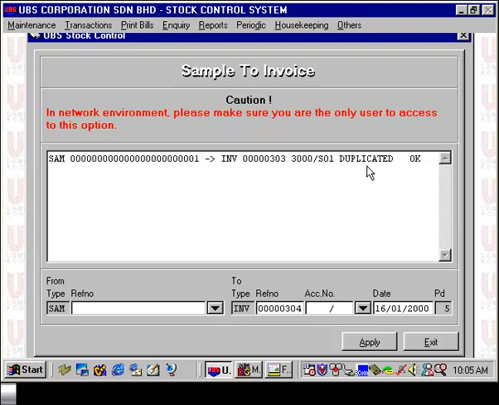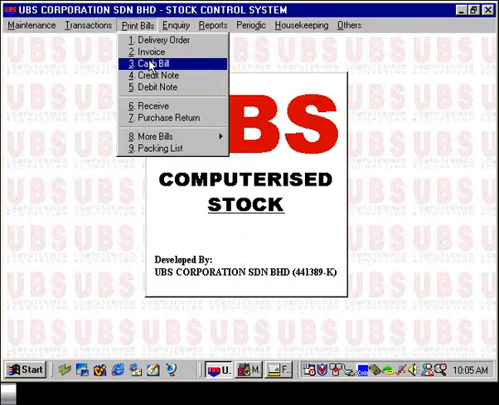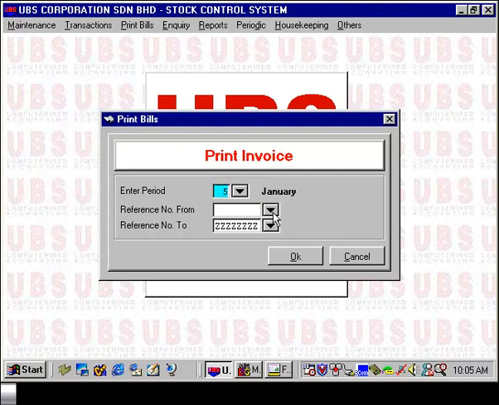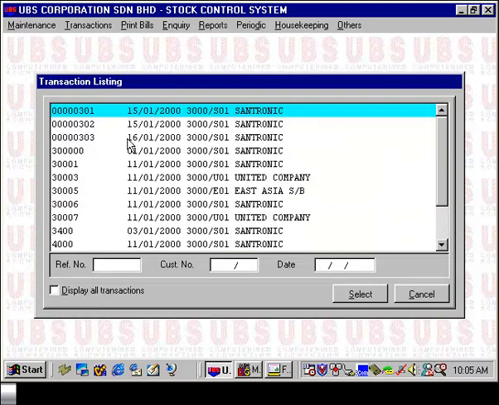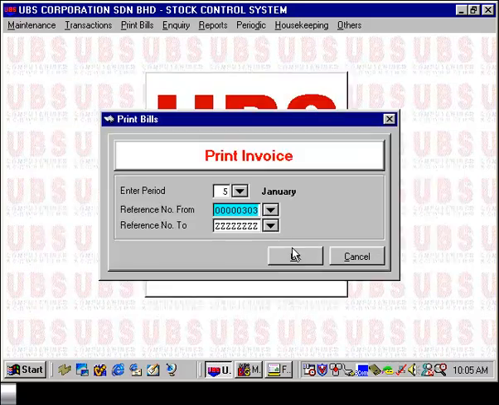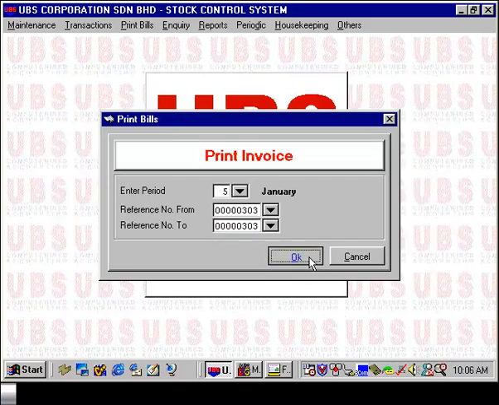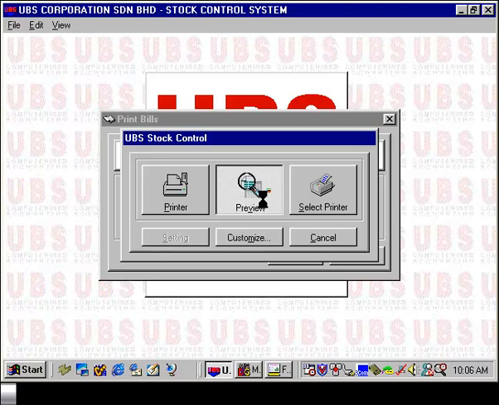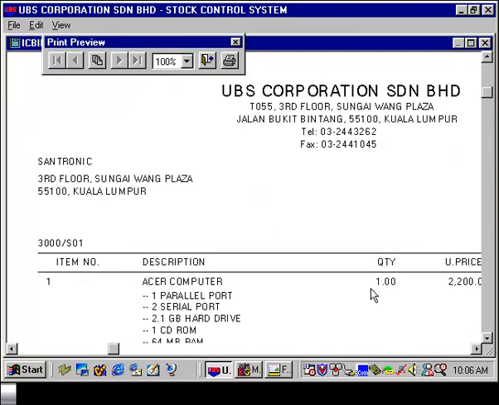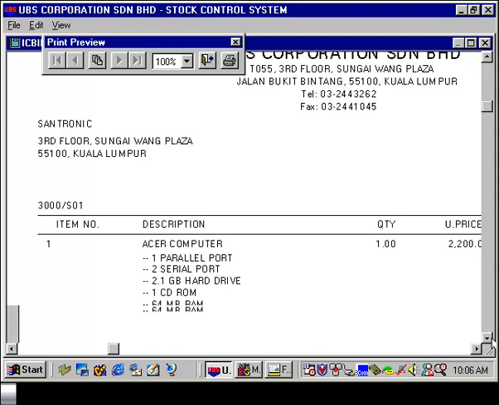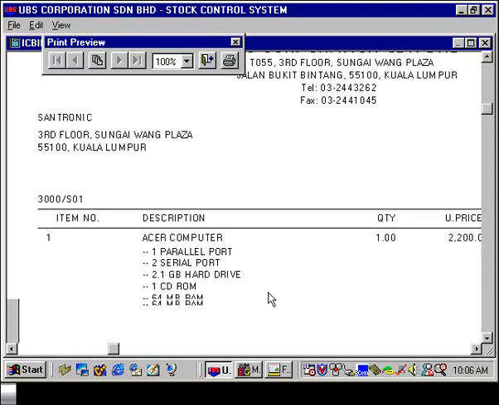Okay, if you now exit from here and go into print bill and select invoice, and select the invoice that we've just generated, which is 303, and we're going to do a preview. Now as you can see, the sample invoice is generated to include the default description that we have defined in our sample invoice, and it shows that the quantity is 1 and the unit price is $2,200 as per our sample.